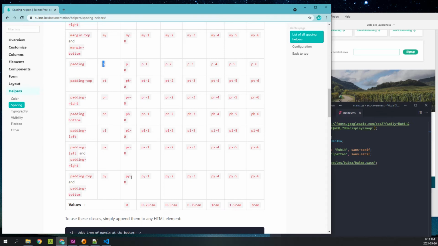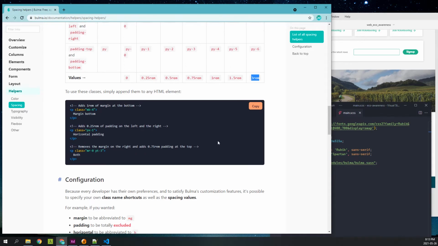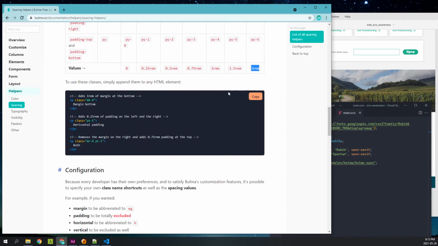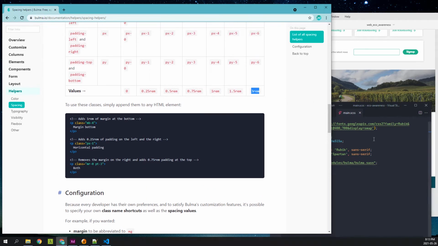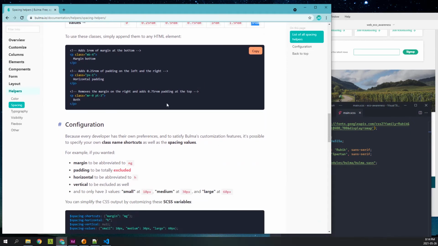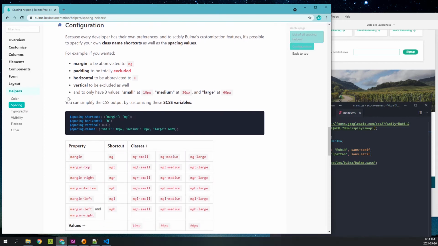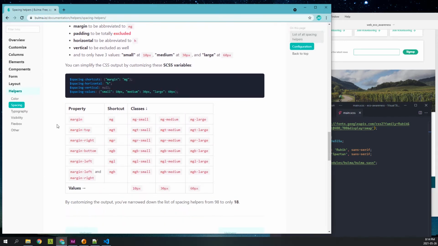So PY0 would have 0 padding, increasing to padding Y. If you specify PY6, it would be 3 rems. Of course, we can override all these values inside the SCSS file before including Bulma. They've specified more of those values around here.